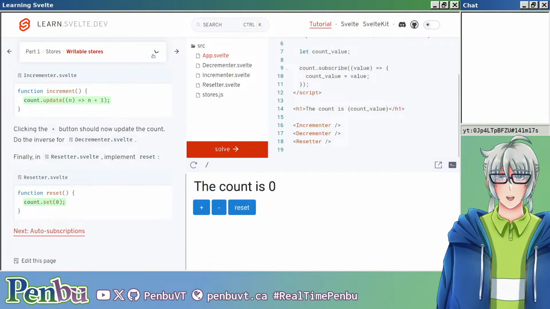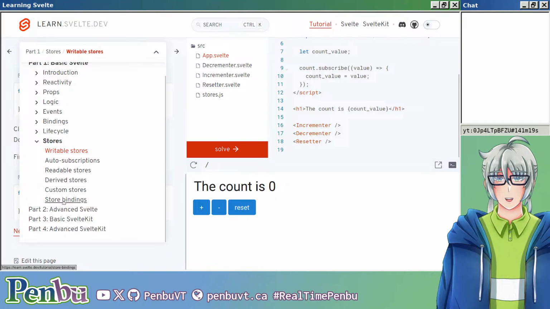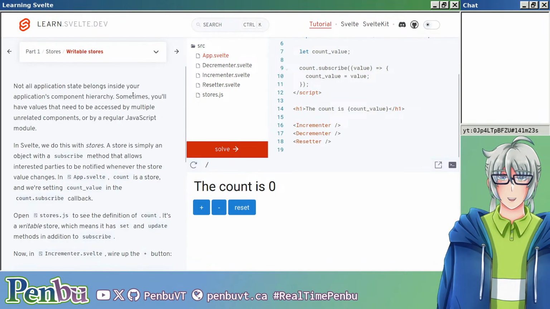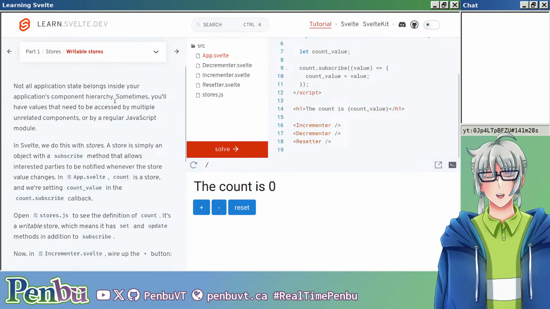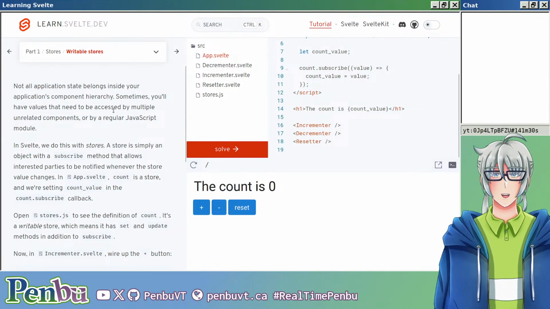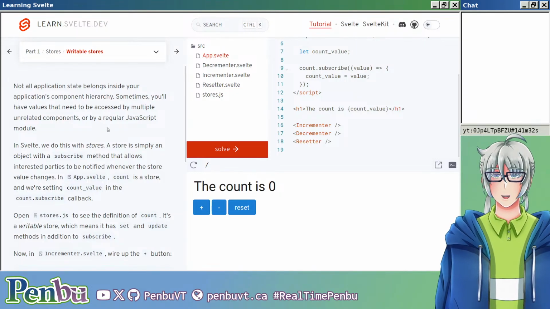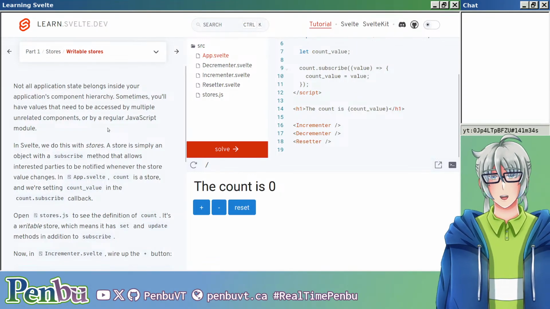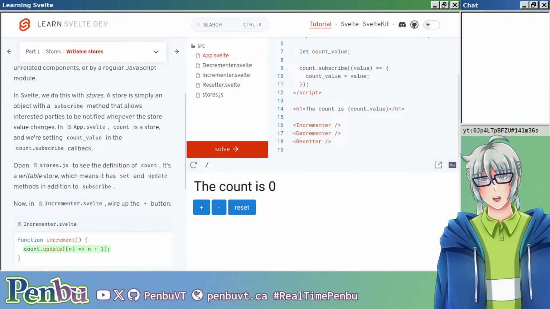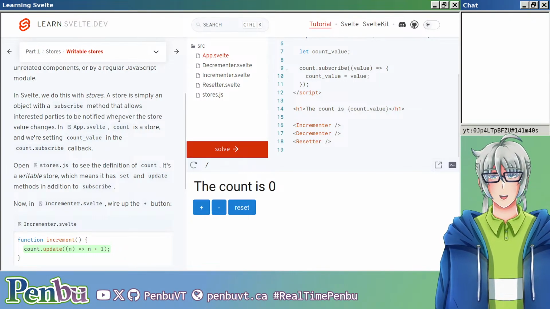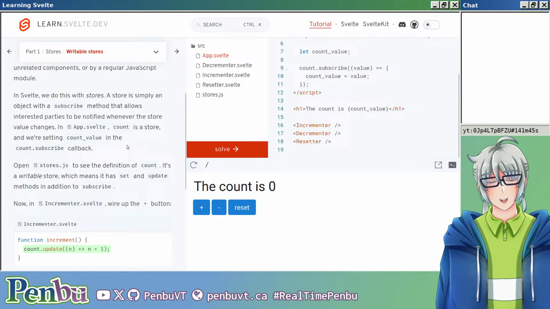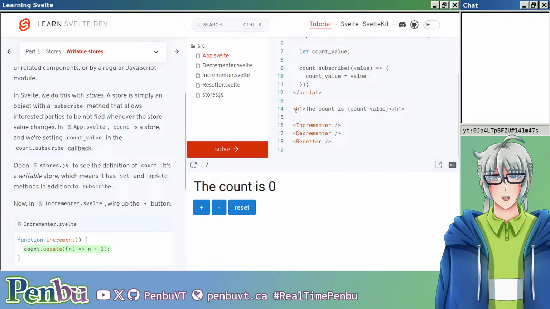Okay. We only have a few left, and then we'll end it after part 1. Writable stores. Not all application state belongs inside your application component hierarchy. Sometimes you'll have values that need to be accessed by multiple unrelated components or by a regular JavaScript module. In Svelte, we do this with stores. A store is simply an object with a subscribe method that allows interested parties to be notified whenever the store value changes.